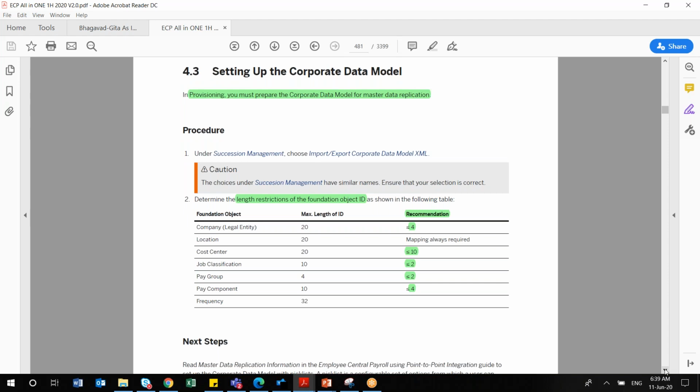For the corporate data model, as I was saying, it deals with all of your organization-specific data like company, location, cost center, pay group, pay component, frequency. It has some maximum length. Company has a maximum length of 20 characters. Similarly, cost center has a maximum length of 20 characters. But when it comes to the EC payroll implementation, there is a recommendation: you can't have all these specific lengths, you have to reduce them.